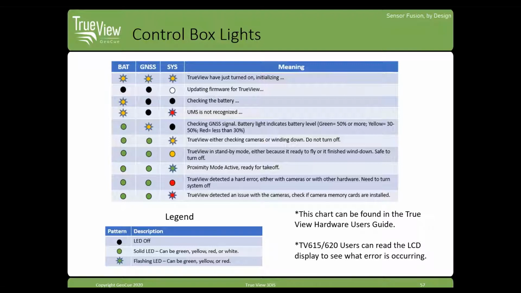Third is checking GNSS signal. Went over that. There's some more functionality to that GNSS light that I'll go over after this slide. Next one is if the unit's not in proximity mode after everything's booted up, after I had that yellow flashing, that yellow flashing is checking the cameras or winding down, so it does have some variation to that.